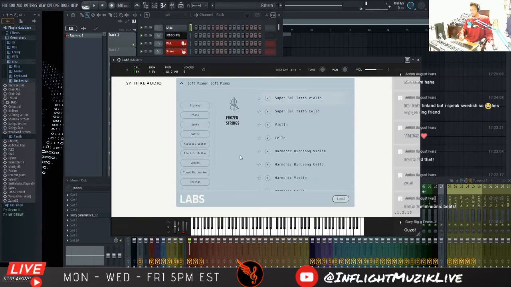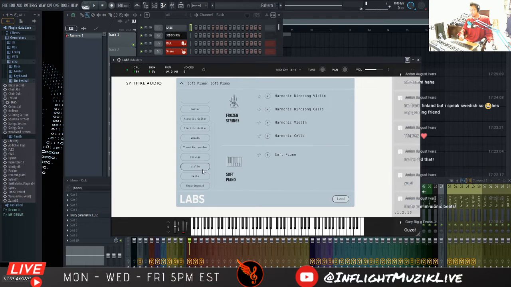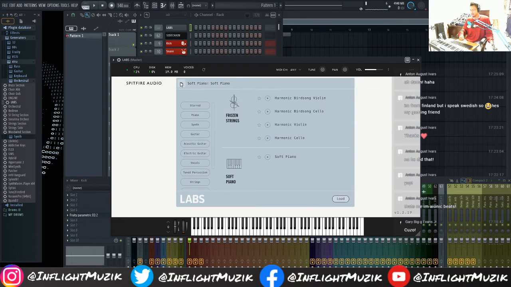So let me see if this downloaded right. I'm not seeing it here. Tune percussion. Yeah, I'm actually not seeing it in here. It was called like Oriya or something.